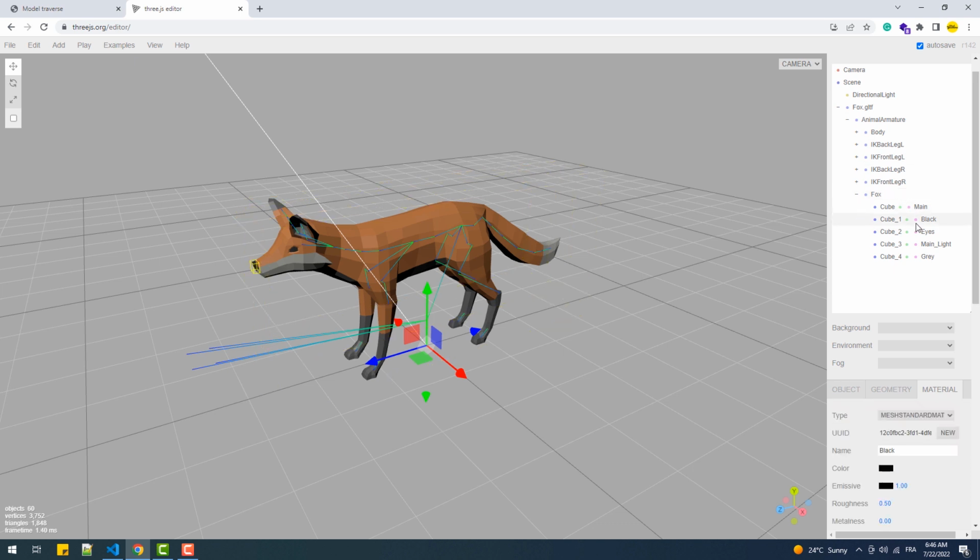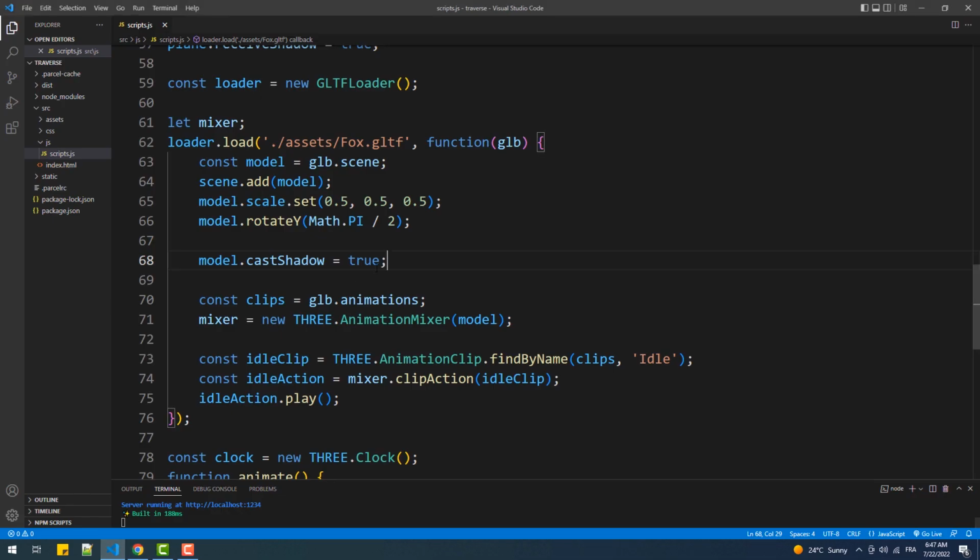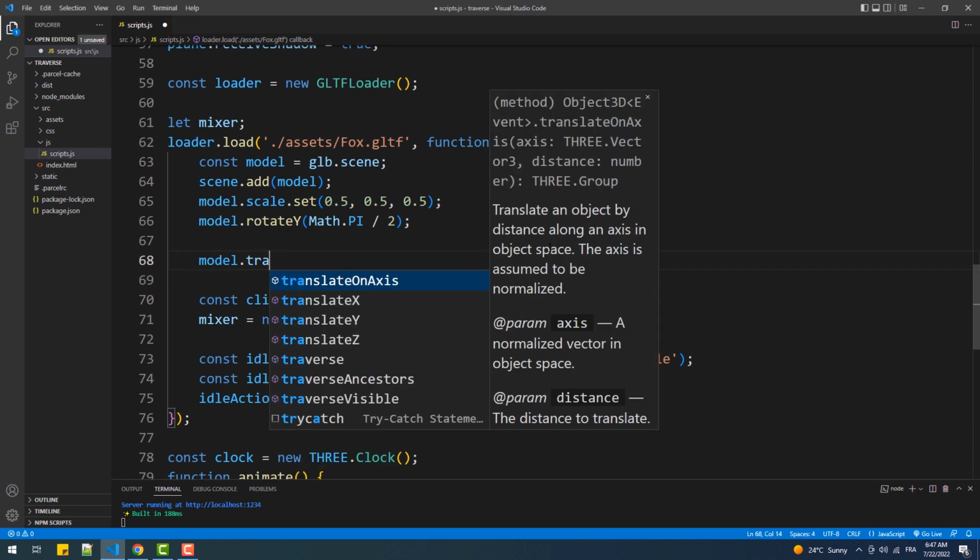So here we have our fox composed of a set of objects, with some of them being the bones for animation purpose, and others being the meshes that together represent the body of the fox. That being said, to make the fox cast a complete shadow, we need each of its individual meshes to cast its own shadow. To do that, we call traverse, which is kind of similar to the higher order function forEach.